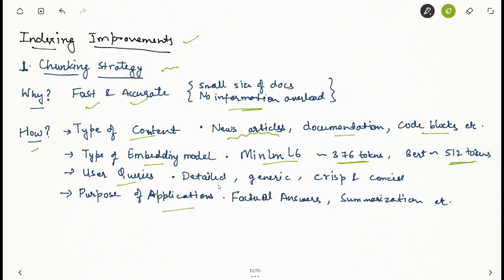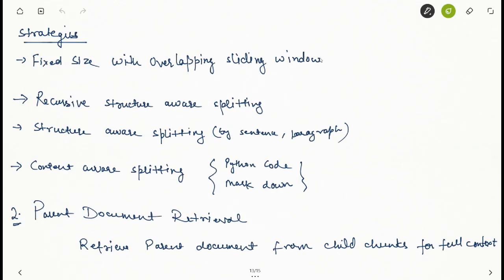We have user queries. Let's say queries are detailed, generic, or crisp and concise. All these factors help us decide what kind of chunking strategy we are going to use. The first one over here is fixed size with an overlapping sliding window. This method chops the text into equal size chunks based on character count. Overlapping chunks ensure that sentences or concepts aren't abruptly cut in half. It is simple to implement but ignores semantic context. So this is what fixed size chunking is.